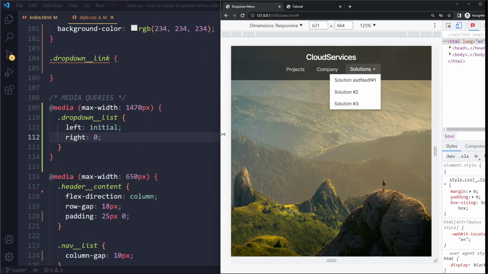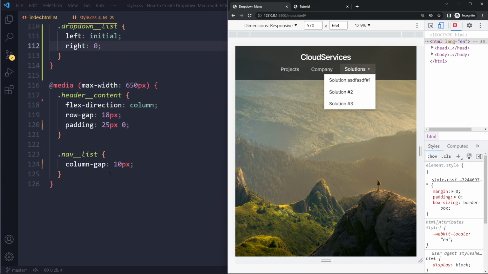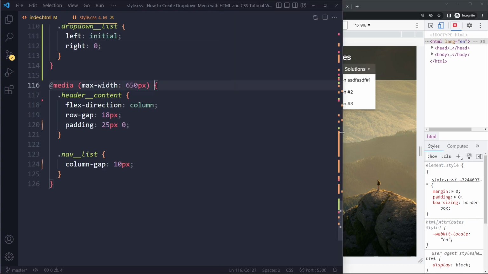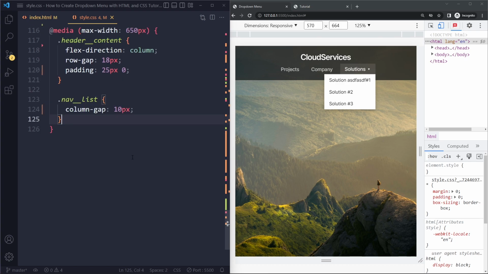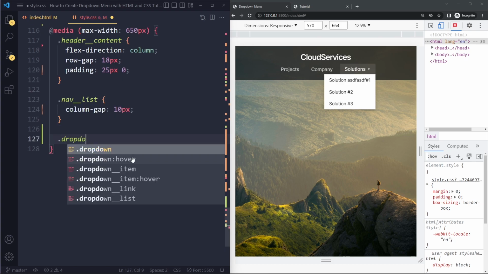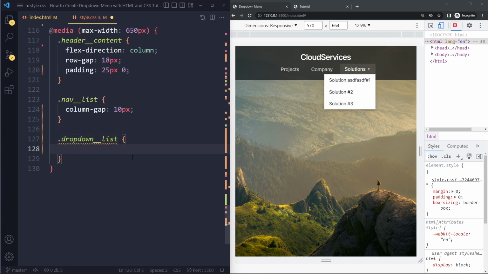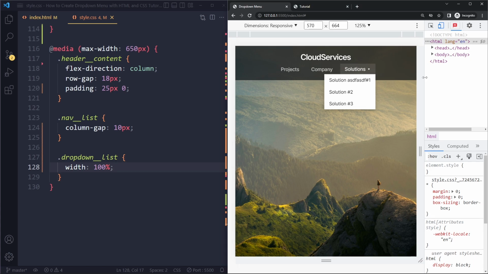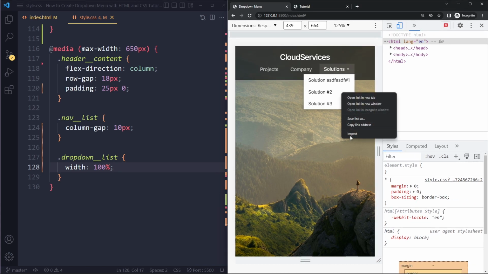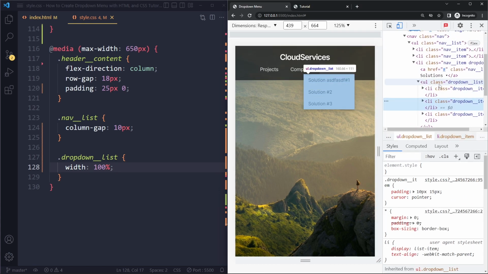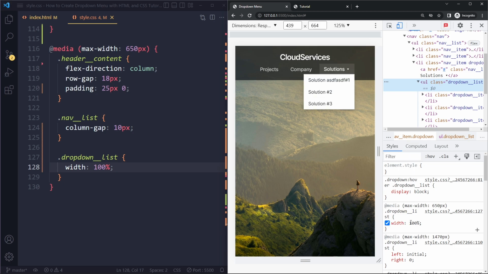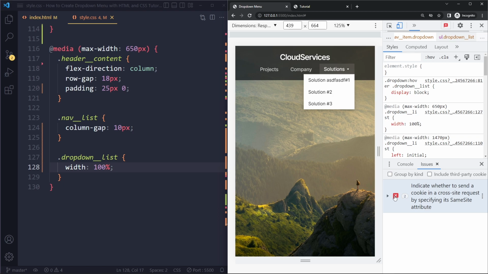Let's see. I'm going to make it a little bit less wide. So here what we can do in this other media query, so 650 pixels, we can select this dropdown list. And we can simply say the width at this point should simply be 100%. Let's see, why is that not working? Okay, so for some reason it's not getting 100%. So let's see what's going on. This is what I would do in the real world. So we get width 100%. It is indeed applied. For some reason it's not getting that. We have some kind of error, but that's an unrelated issue here.